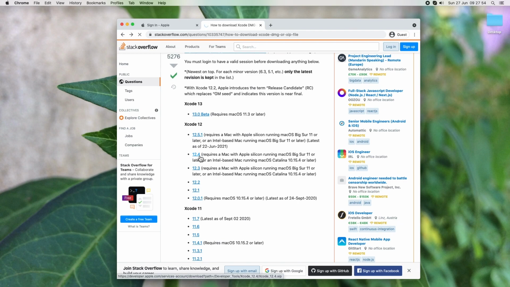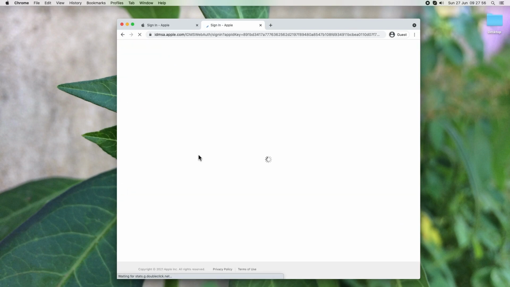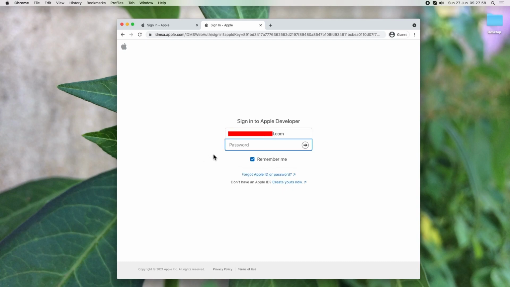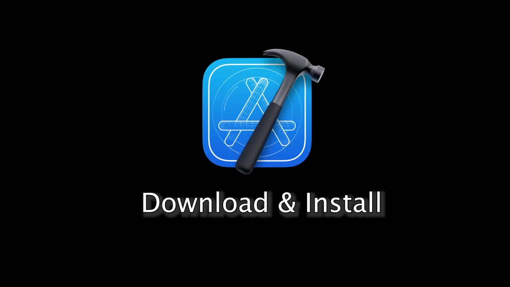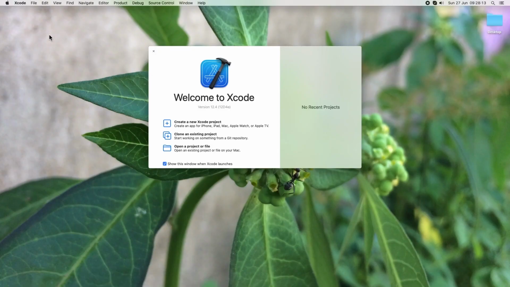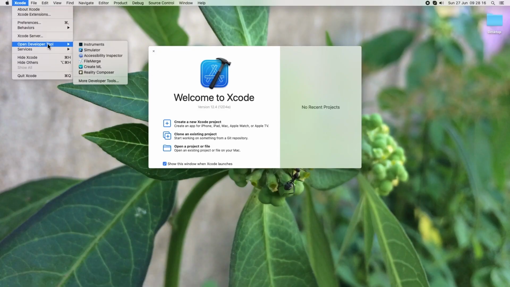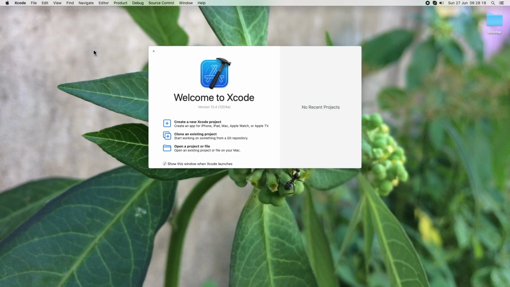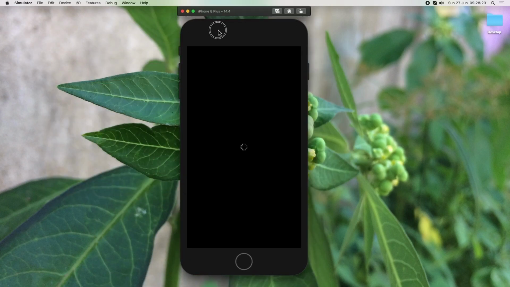Once you click that link, it will ask you to sign in with a developer account. If you don't have one, then you can create a new free developer account for this purpose. Once you have installed the Xcode IDE, open it and go to the menu Xcode, open developer tool and click simulator. Yeah, the iOS simulator will open.